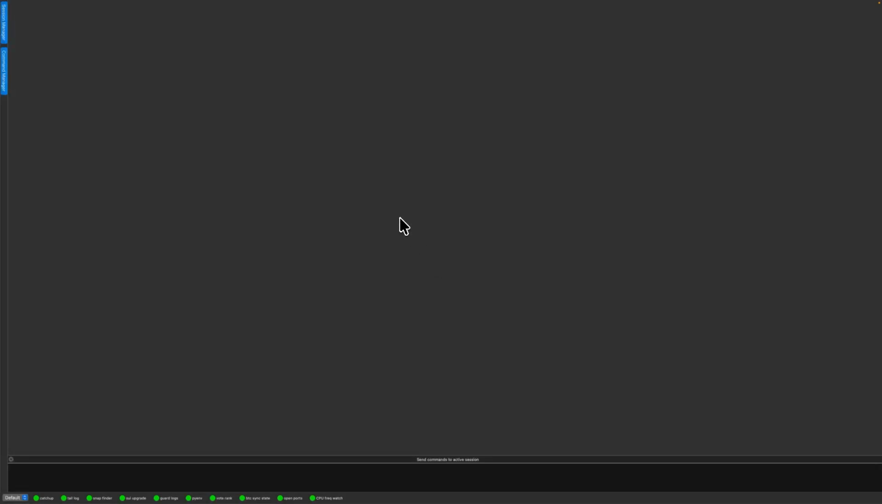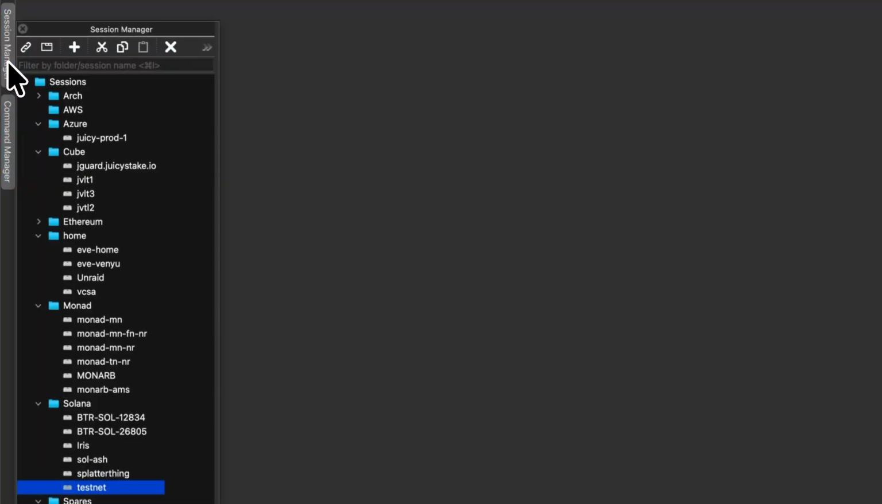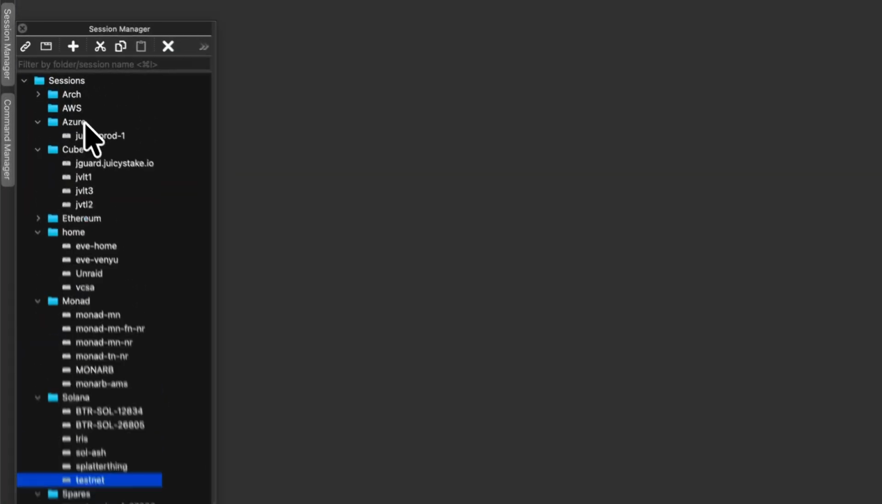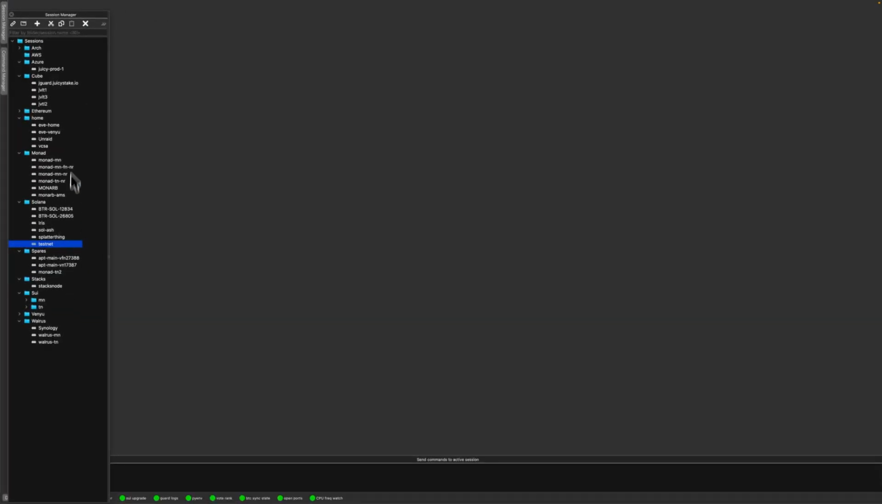Transit now ships with the ability to bulk import your sessions, whether via CSV, the local SSH configuration, or from Secure CRT. So as you can see here, I've got quite a few sessions and groups and objects that I want to migrate over from Secure CRT. How do I go about doing that?